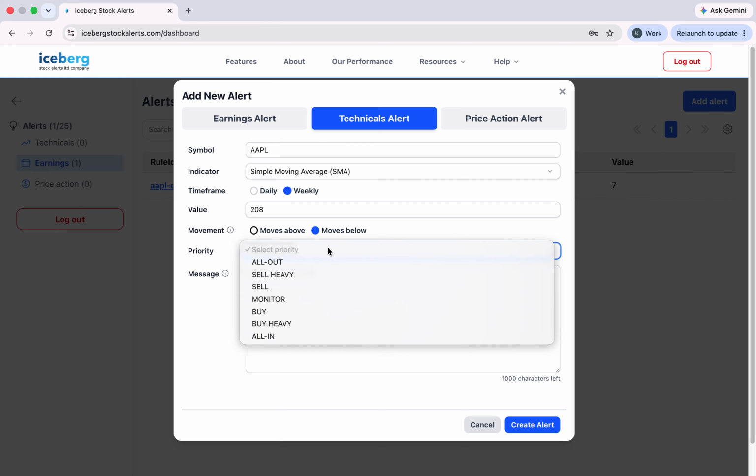Next, you can select the priority of the alert. You have 7 different options over here. 3 are on the buy side and 3 are on the sell side. So the sell side priorities are sell, sell heavy, and all out. The buy side priorities are buy, buy heavy, and all in. And then finally, you have the monitor, which is a neutral priority.